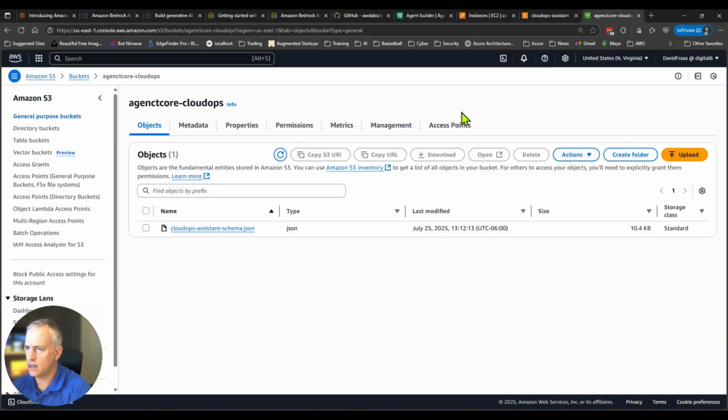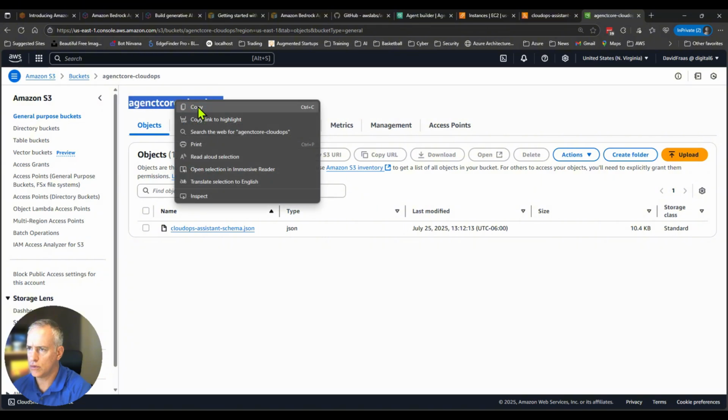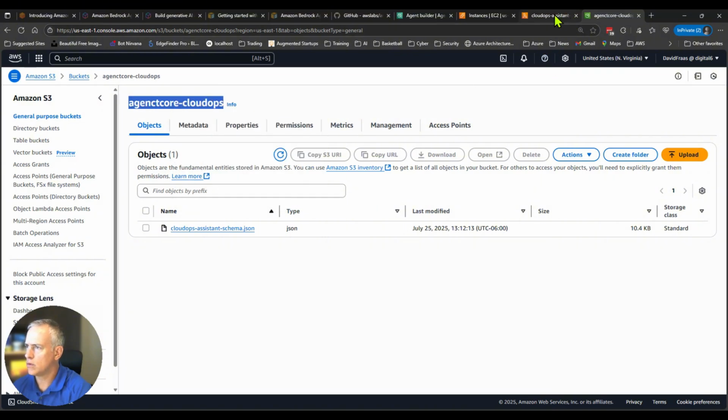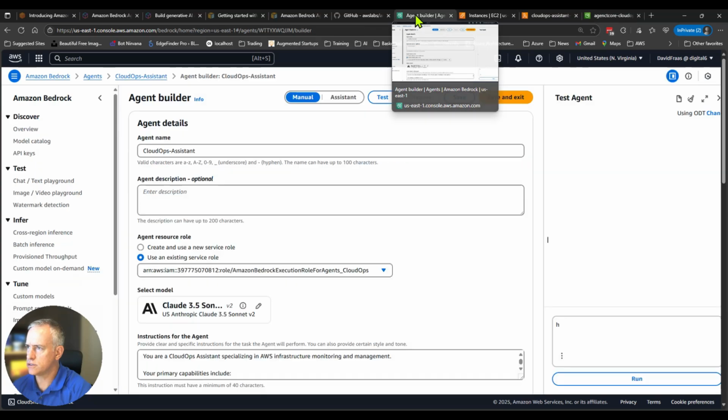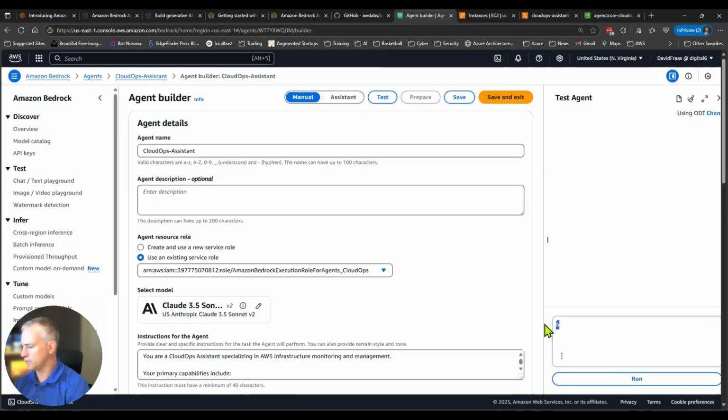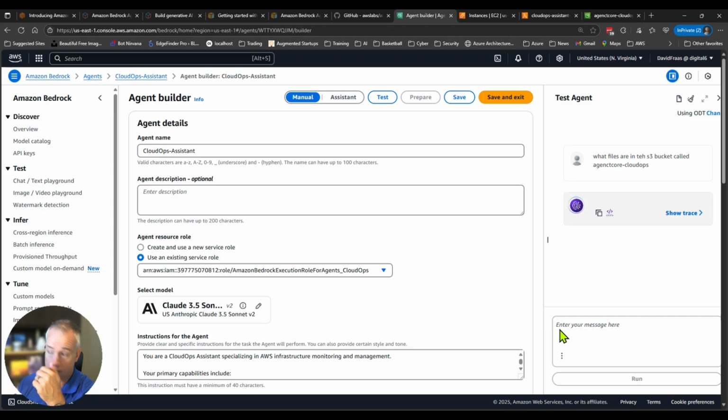And let's see if we can name some files or something in this AgentCore. And we'll see how that works. So let's go here while that's running. Let's say, what files are in the S3 bucket called... And we'll just go there. We'll see what this goes back with.